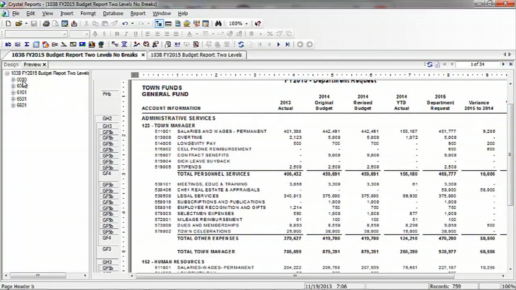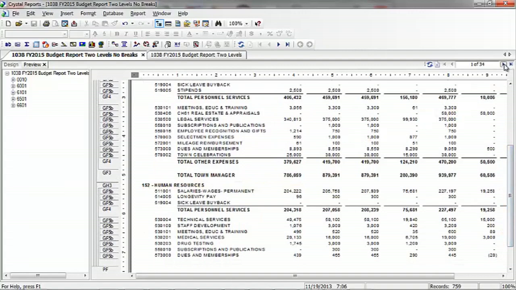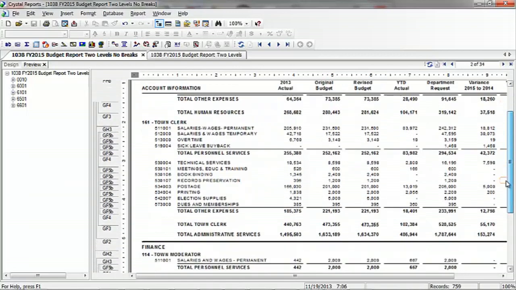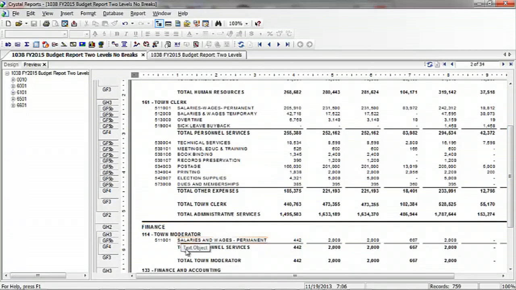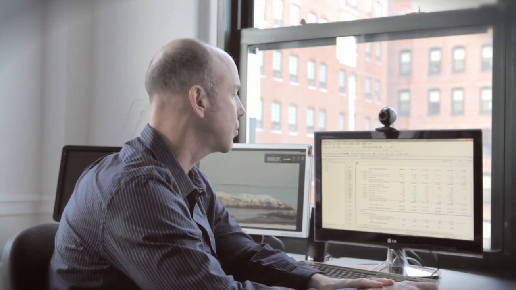Fund 0010, and we have totals and accounts for the town manager, and it runs right into human resources. And then on the next page, we get the town clerk, and then we get finance. And you can pretty much see from right there that one of the problems that we have is that everything kind of bleeds into one another, and there isn't as much of a defined break between those groups.